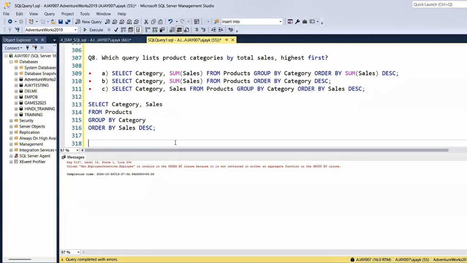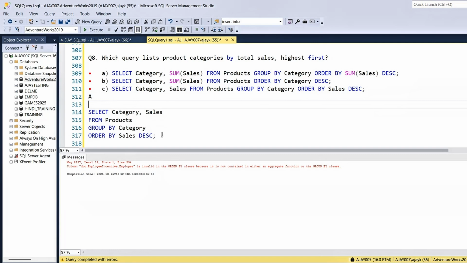What is wrong about this query? This query will not work. Tell me why. Answer is A, but tell me why. Why will this query not work? What is wrong in this? The fundamentals.